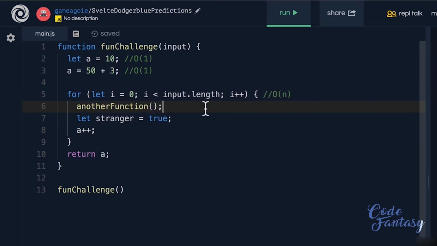And then within here, another function. We don't know what this function is, but it's calling to another function outside of the fun challenge function. This is also being called how many times? Well, it depends on how big our input is. So once again, it's O of n. What about this? Let variable stranger equal to true. Again, another random assignment here, but this runs as many times as this loop happens.